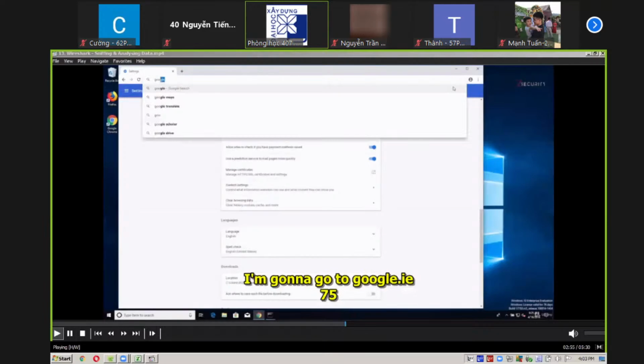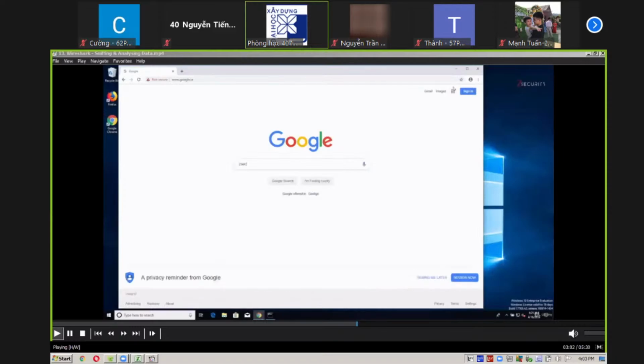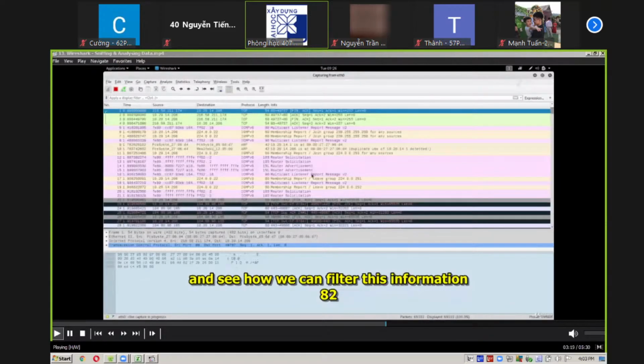I'm going to go to google.ie and let's search for something. So for example, let's search for Z-Security. And keep in mind everything is loading over HTTP in here, so that's why we'll be able to read and analyze everything that we're loading right here. Now let's go back to Wireshark and see how we can filter this information and discover the websites visited by the target, see the requests and all that. So I'm going to click on the stop button to stop this.